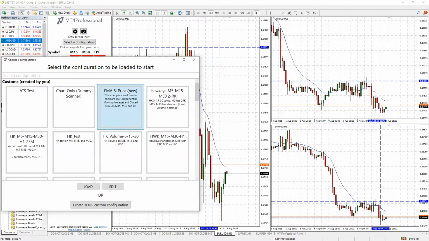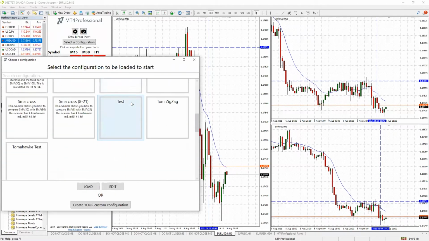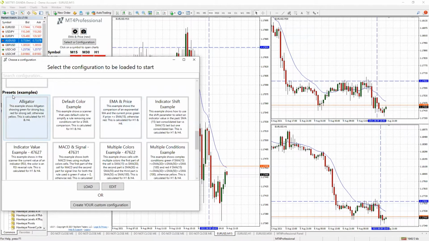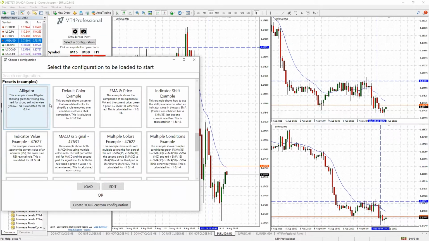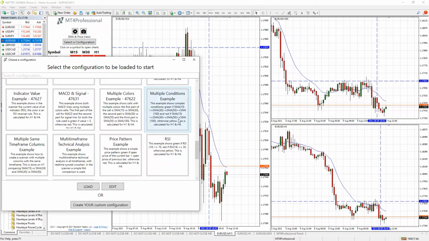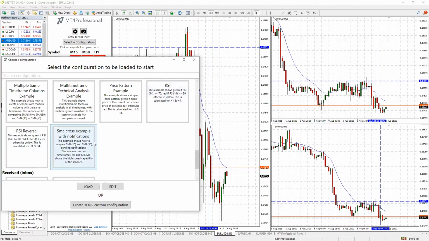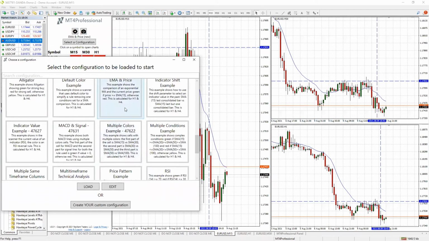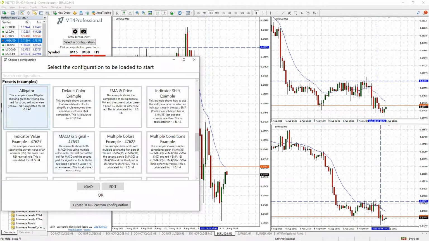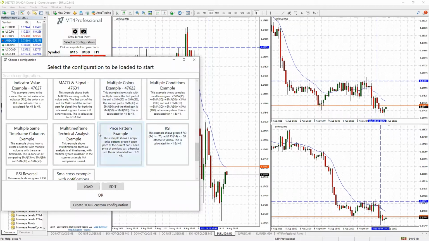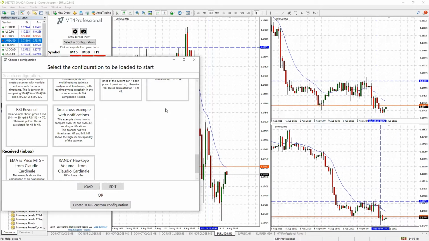So the name of it is called EMA and price. It's a custom configuration that I created. When you first get MT4 Professional, you have several examples called presets that we provide for you ahead of time. We give you many different ones. In this case, you can see that there are 12, 14 different configurations that you are provided, which give you examples, not only of EMA and price, moving average crossovers, MACDs, alligators, relative strength, and so forth. You get a lot of these things that give you examples of how to use them on a chart.